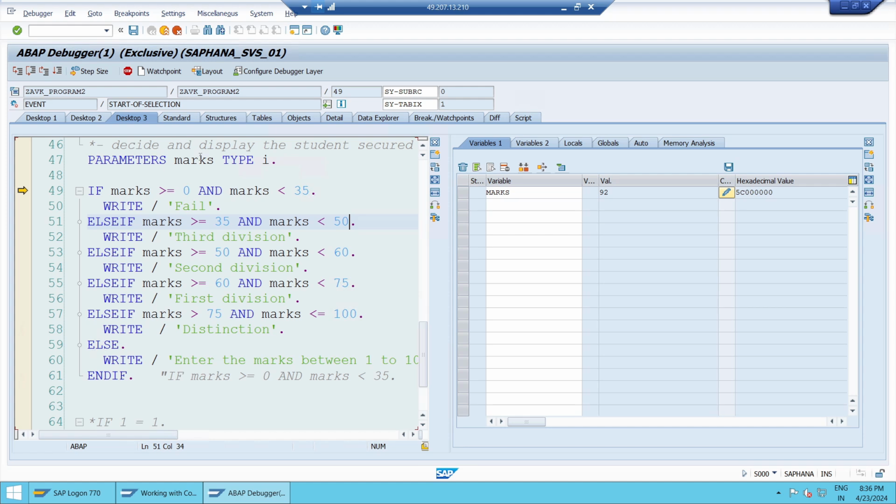So marks is a variable which is an integer, and you already got 92. It checks the first condition: false. It goes to second condition checking: false. It goes to the next level: false. False. Then this is true. When it is true, it goes inside the statements written between else if and else. It could be one line or 10 lines, all the statements get executed.